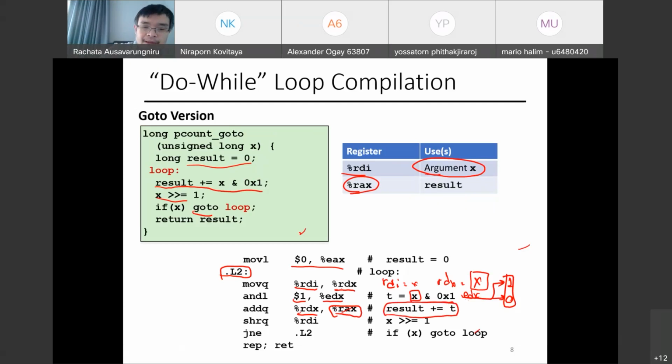Then we shift RDI. What is RDI? Again, RDI is X, right? So we shift X by 1. We shift X by 1 and we repeat it again. We loop back, jump if not equal to L2. We loop back to L2.